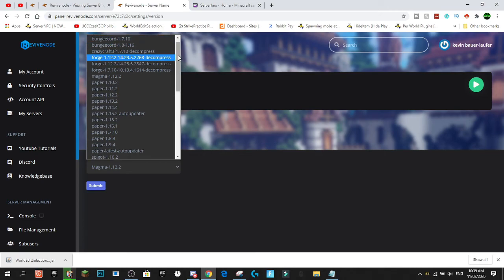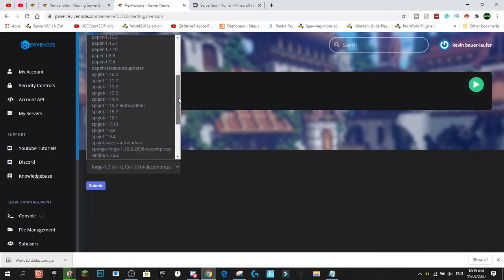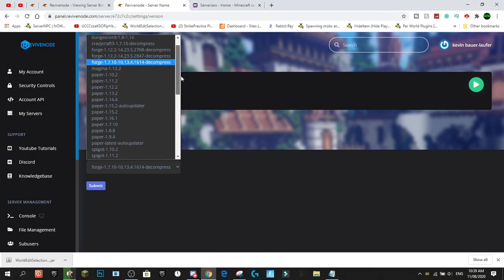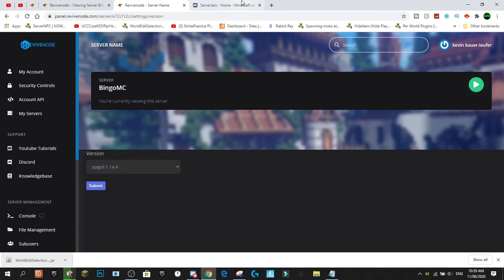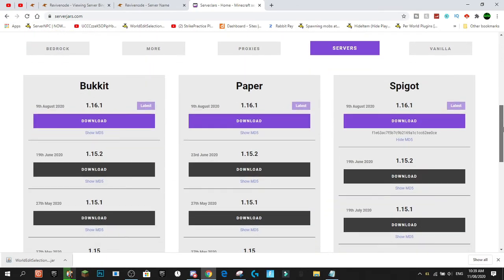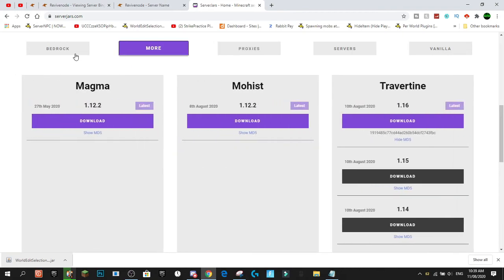They have a lot of stuff on here. They have Forge, Crazy Craft, Bungee Cord, Paper, and that's the good thing about REVIVENODE. REVIVENODE has all of this stuff on here, but it doesn't necessarily always have all of the options that you can get. So if we actually come over to server jars, which is one of the websites that actually does jars, you can actually go ahead and get all of these different jars.